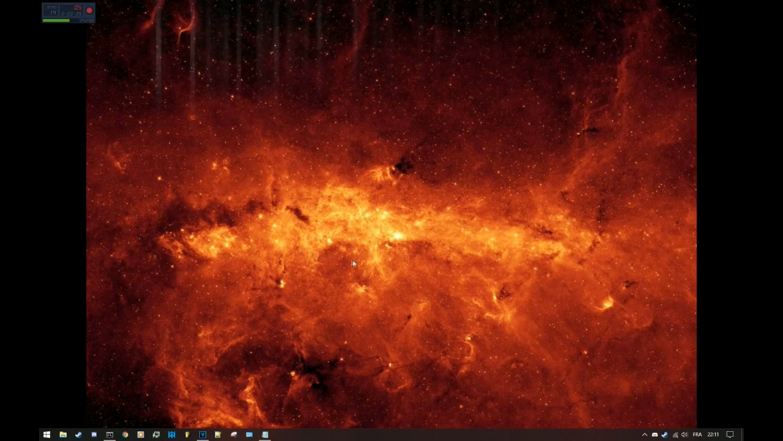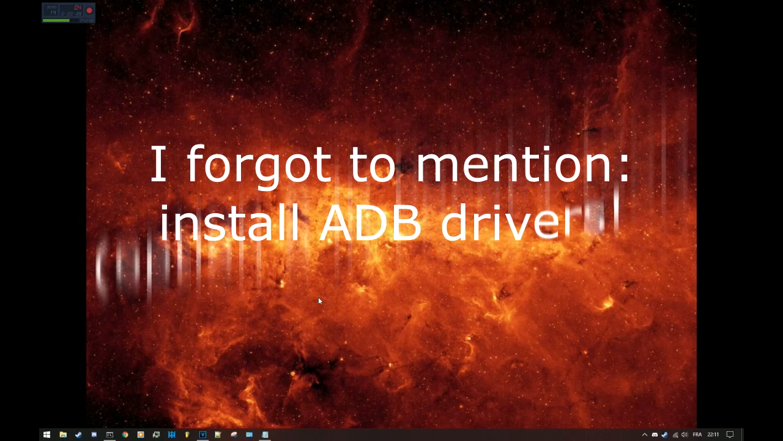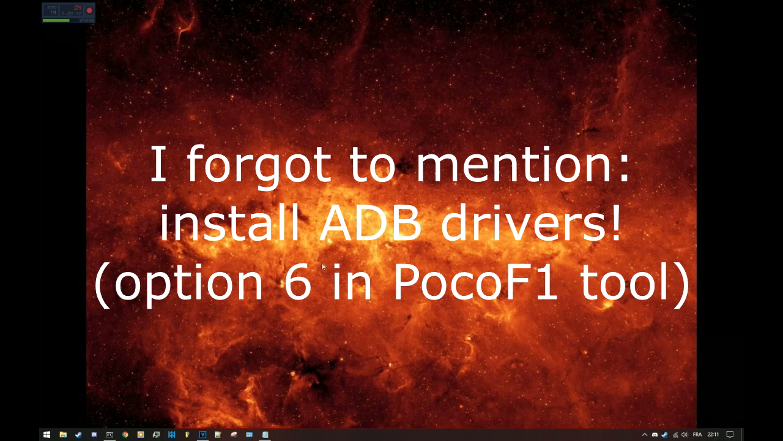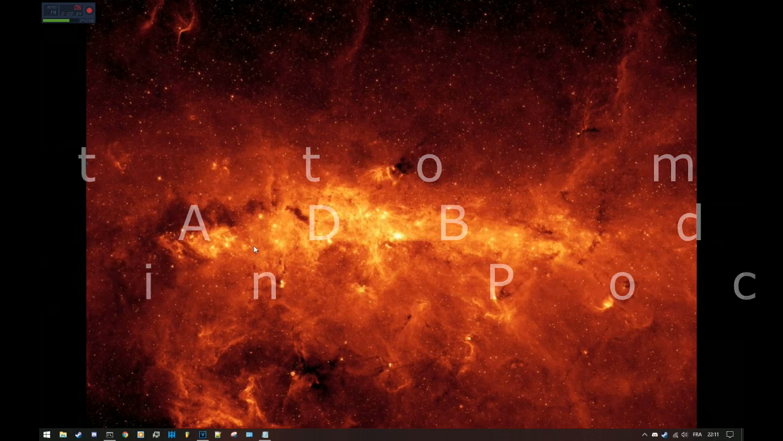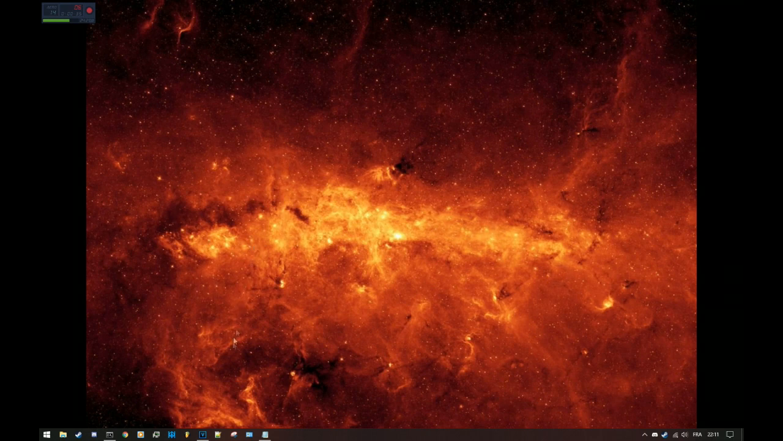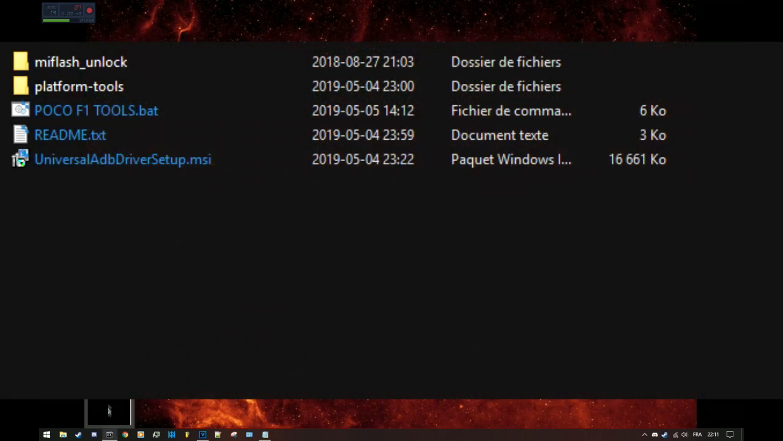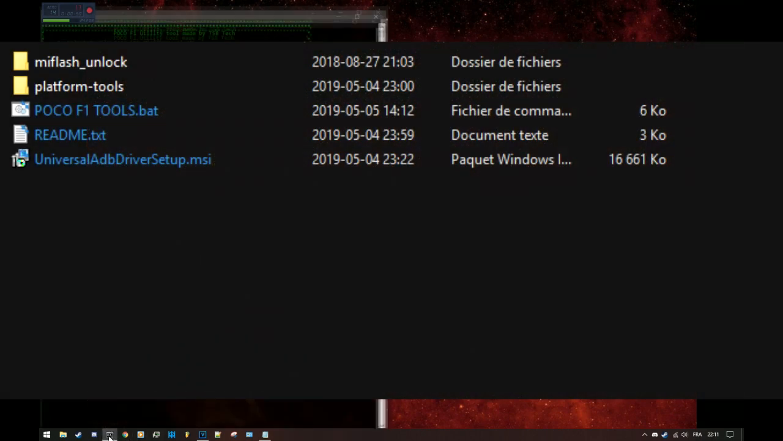And also after enabling those two things over here, the other thing that you need to do is creating a Mi account and signing in to your Mi account. You can make it on your phone or on your computer, it doesn't matter. After that, download the file in the video description, install Pixel Experience on Poco F1 or something like that.